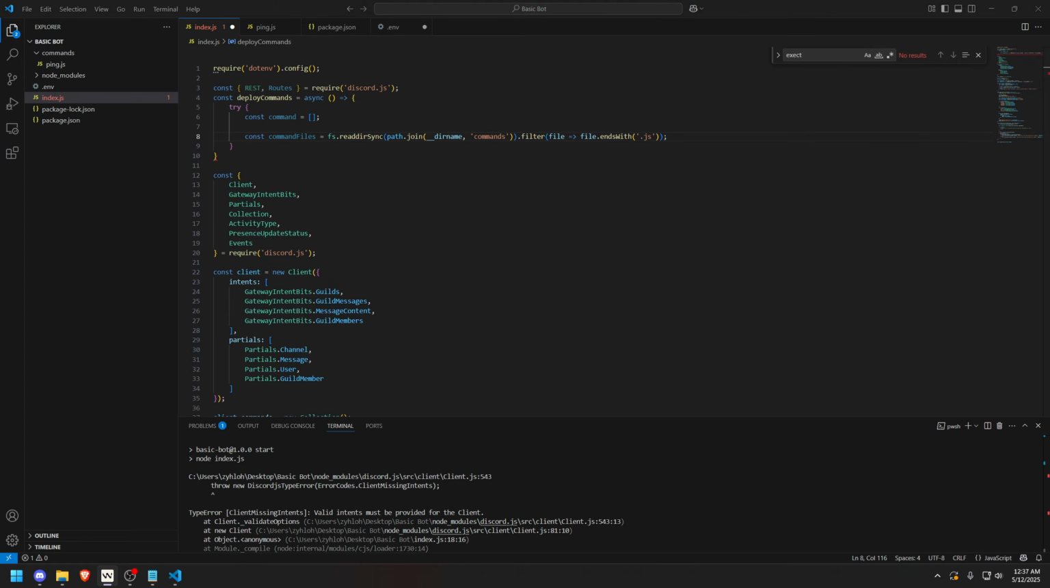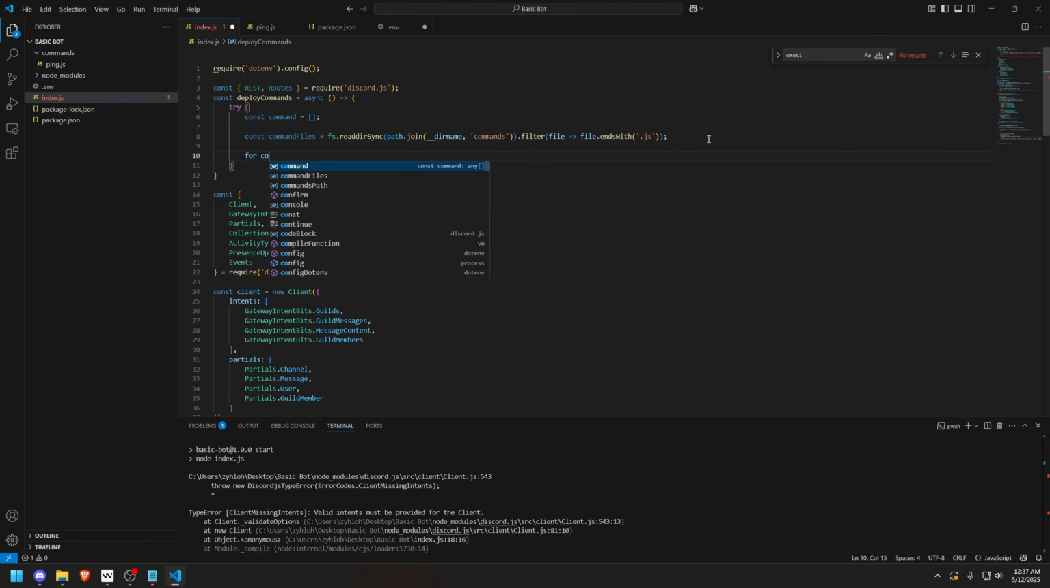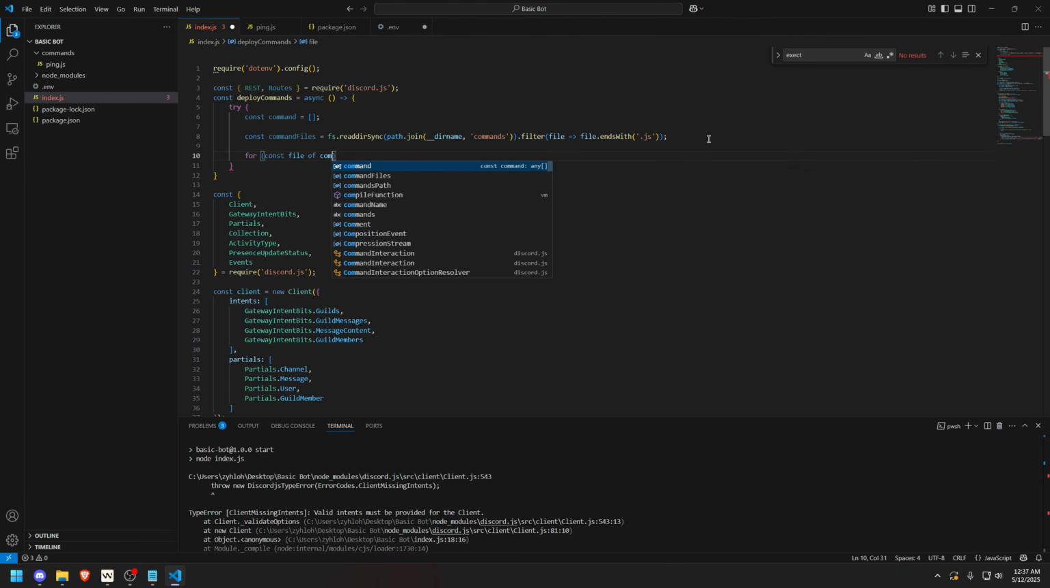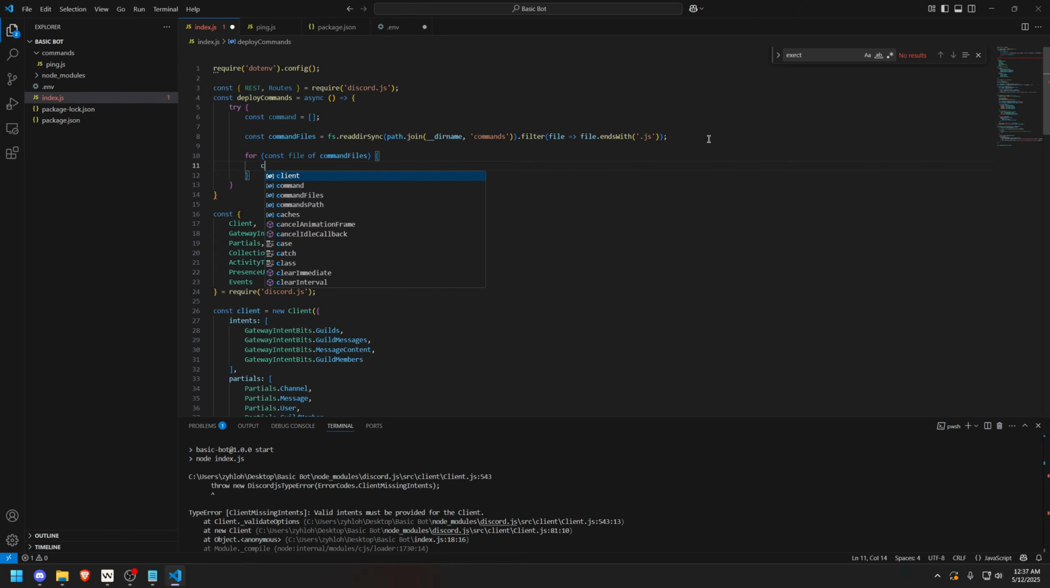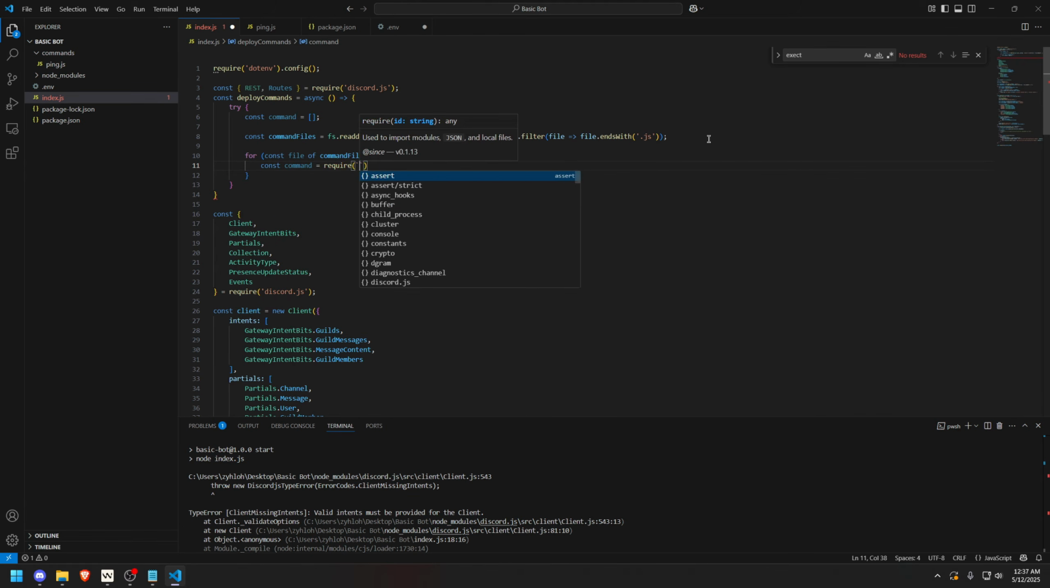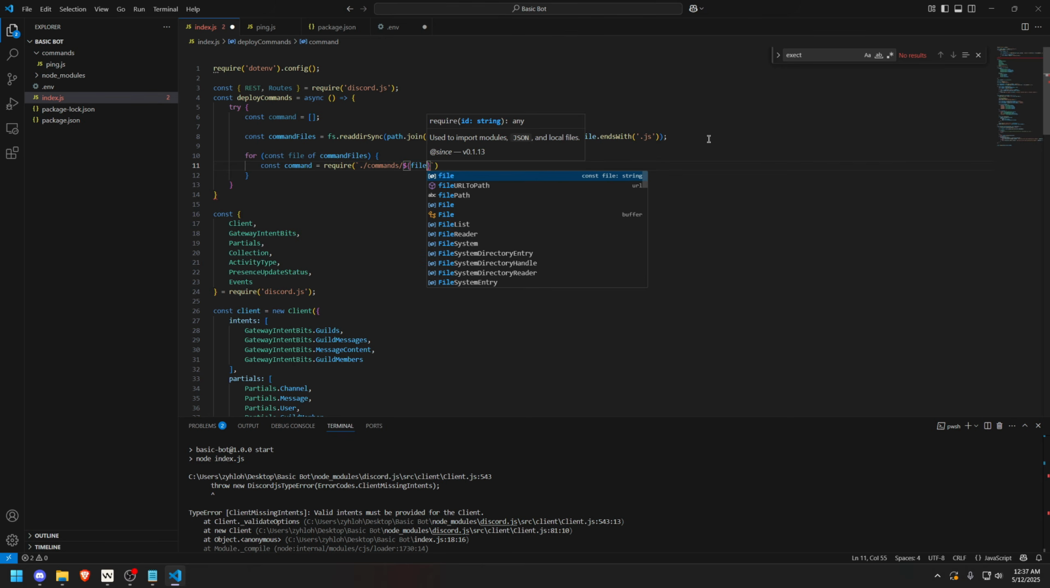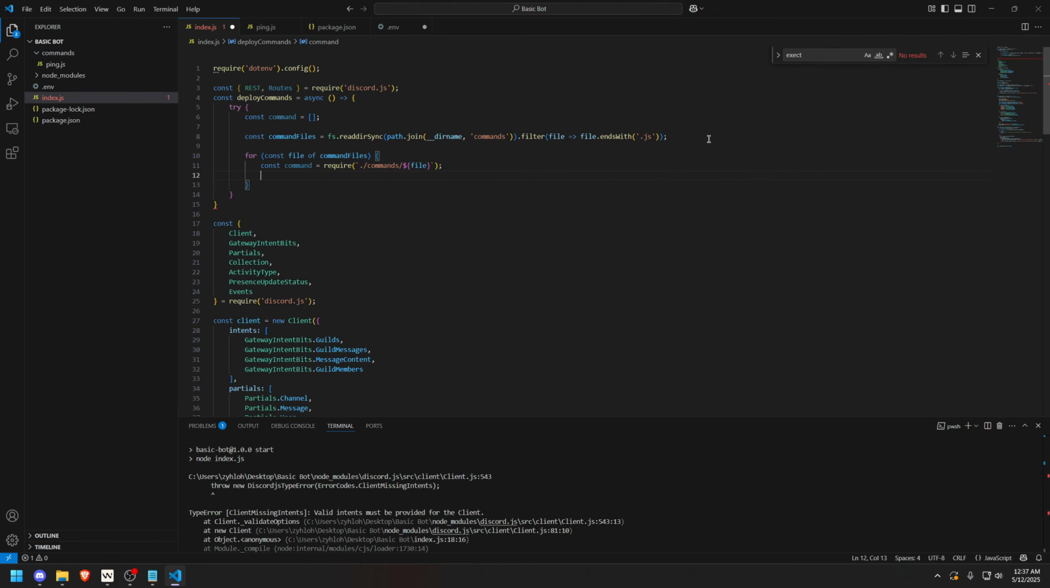And then we can head on over to the next section for const, with parentheses, sorry, const file of commandFiles, another curly bracket, const command is equal to require. Open that up just like so. We're going to do /commands and then file. So we need this to actually specify where we're looking for these to actually deploy them.